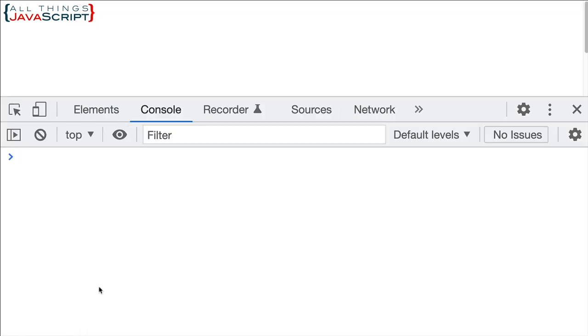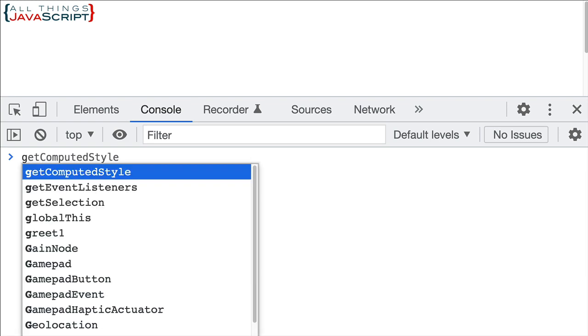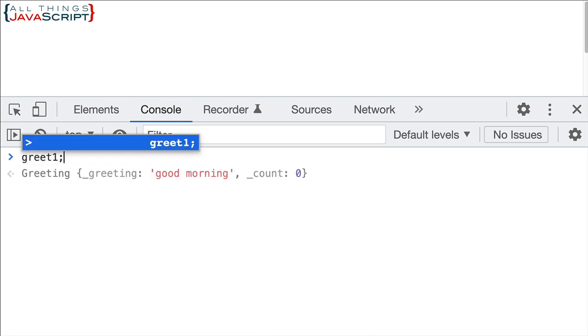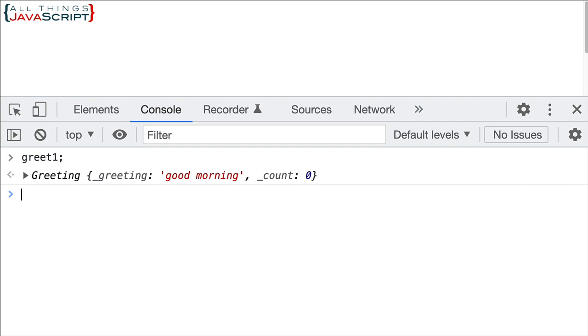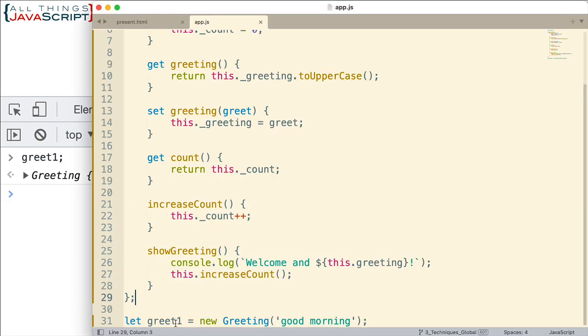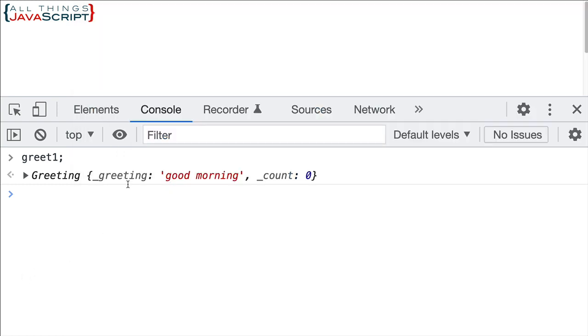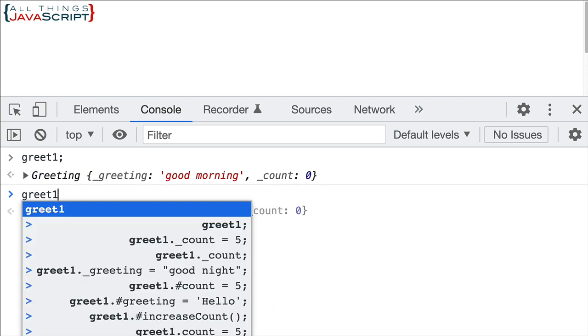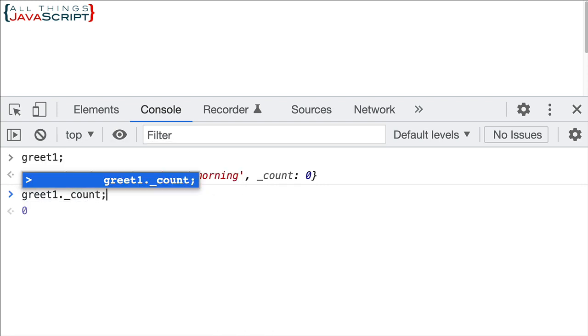We'll take a look at how this currently works, and then we'll look at how we can enhance this with these new features. So if we just take a look at the greet1 object, which I created at the bottom of the code, down here is where I create it, and I'm passing good morning as the greeting. So we can see that that object is set up. We have a greeting and we have a count. Now, if I do greet1._count, I can go ahead and retrieve that count.